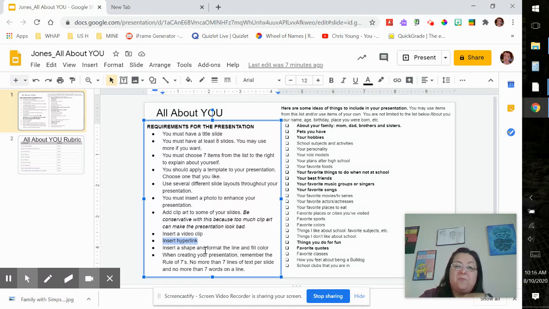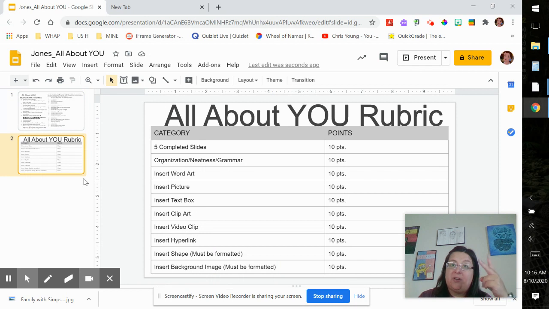Insert a shape and format that, and you will be formatting it with the color. And one thing that is going to be added is that your background image will need to be included, and it's going to need to be formatted, okay? So let's make sure we have that. All of these are also listed out here on the rubric on slide 2.